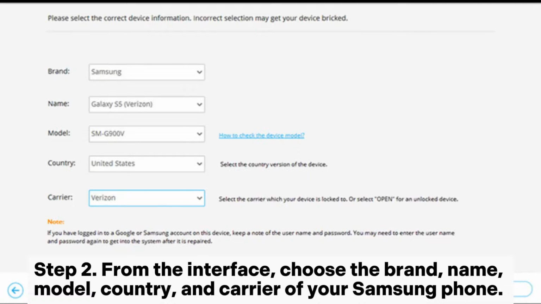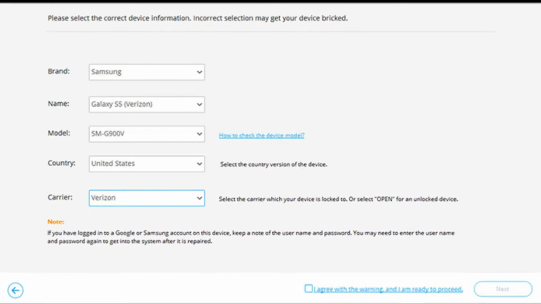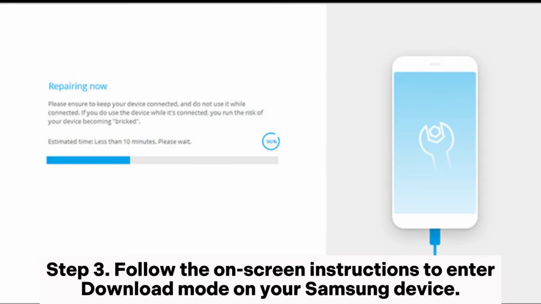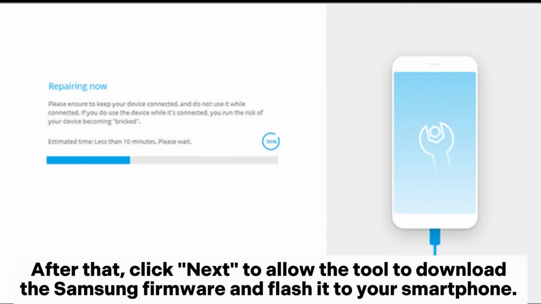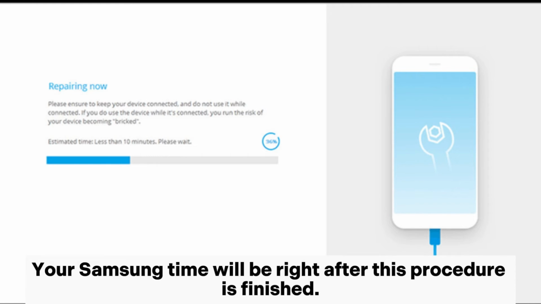Step 2. From the interface, choose the brand, name, model, country, and carrier of your Samsung phone. Following your choices, click Next to move on after typing 000 to confirm. Step 3. Follow the on-screen instructions to enter download mode on your Samsung device. After that, click Next to allow the tool to download the Samsung firmware and flash it to your smartphone. Your Samsung time will be right after this procedure is finished.